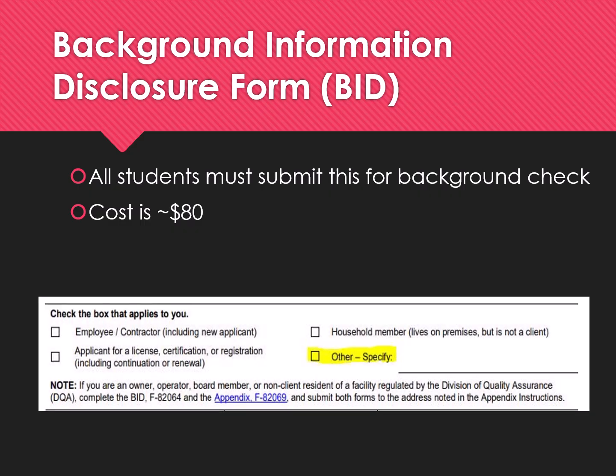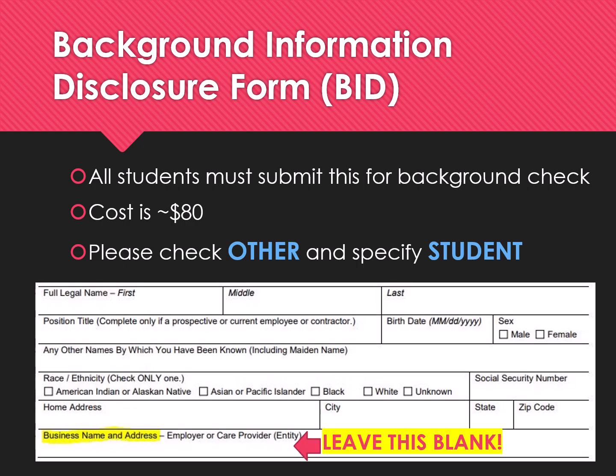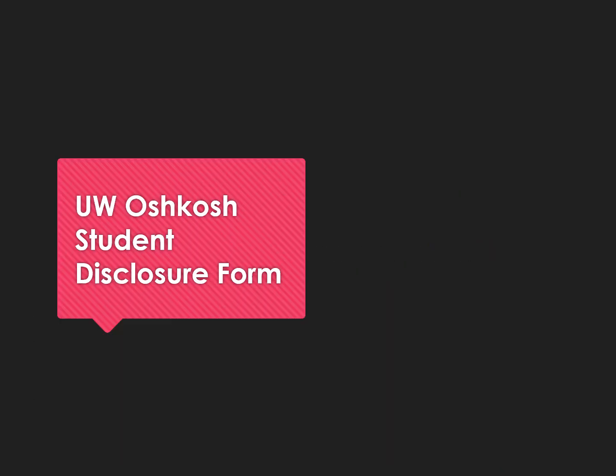On the top portion of this form, it is very important to fill out this first section correctly. In the section labeled Check the box that applies to you, please check Other and specify Student. Continue with the document filling in your personal information. Later on, when the form asks for business name and address, leave that line blank and continue past, completing the remaining personal information.